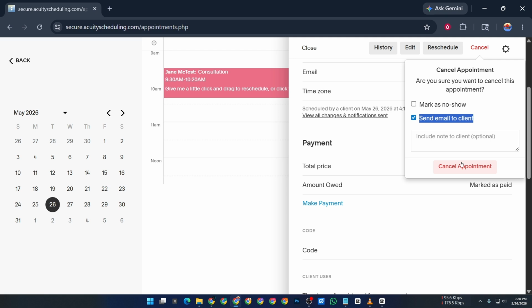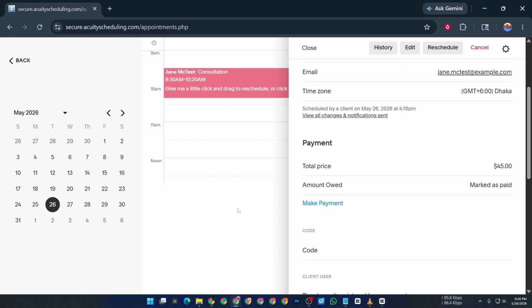The appointment will be removed from your calendar, and the time slot may become available for future bookings again. If the appointment was already paid for, remember that refunds usually need to be processed through your connected payment provider, depending on your setup. Before finishing, double-check your calendar to confirm the appointment was successfully canceled.